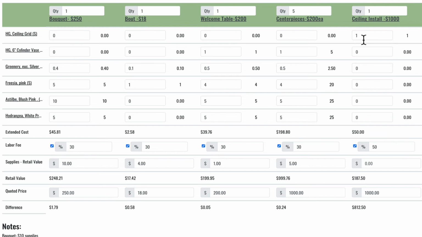Now, for our ceiling installation, they want this to be really light and airy, and so we're just going to do a lot of astilbe. We're going to hang tons of astilbe from the ceiling. It's going to be beautiful. They're going to be different lengths. And so what I really need to know is, besides my ceiling grid, do I need some money for supplies? This is what I always think about, my hard goods first and my supplies.